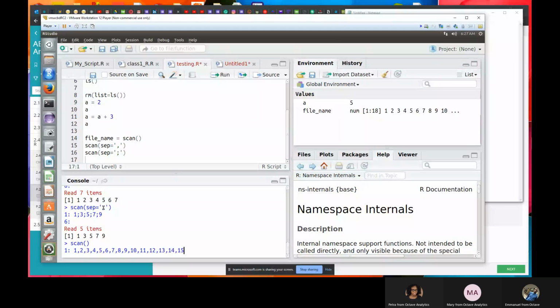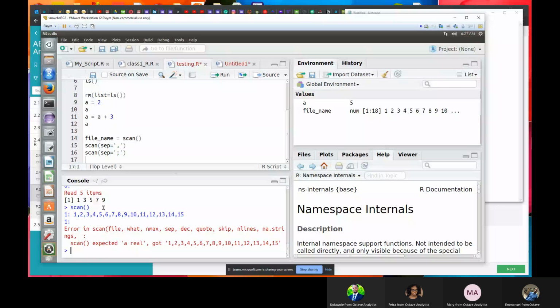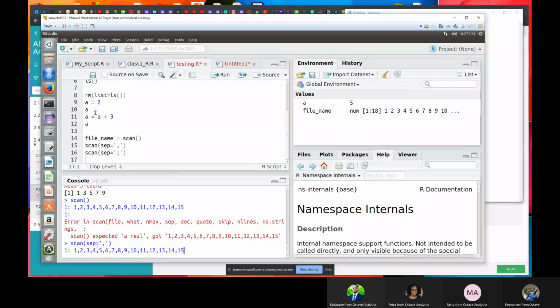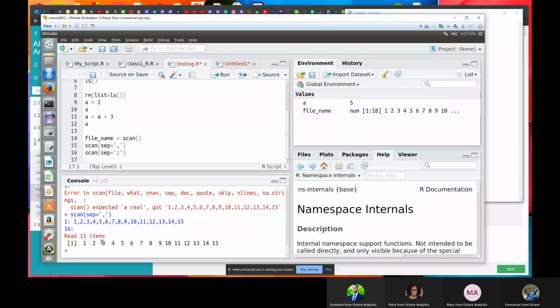This is not going to work because I didn't specify that the values are separated by a comma, so if I do that, there is an error. Let me do it again and put the separator as comma. By default, it takes space. Let me paste again. As you can see, the data has been inserted and it has 15 items, according to what I pasted in.